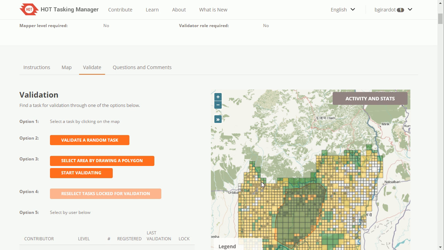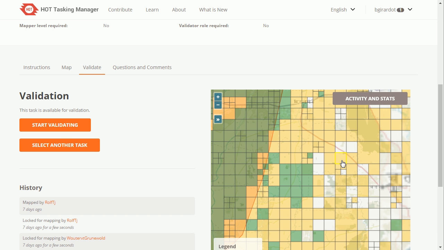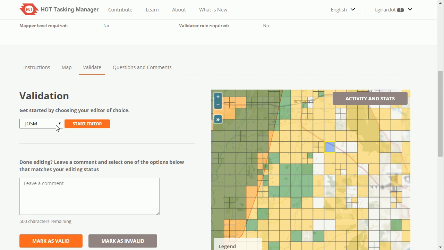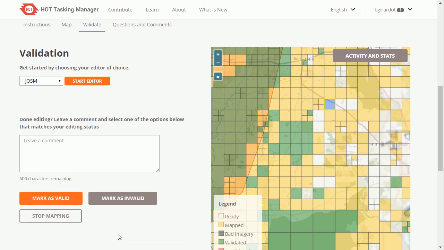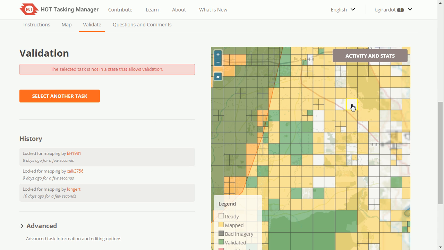You can do this exactly like you used to do it, basically exactly the same as the Tasking Manager 2. You can click on Validate a Random Task and it'll select a task for you, and you can say Start Validating. You can just click on a random task, or you can click on a task that you want to validate and say Start Validating, and this works exactly the same way as it did before. You would go through the validation process, and then this will say Stop Validating, and then you would either say Validate, mark as invalid, or you would say stop validating. This is exactly like it worked in the Tasking Manager 2. So there's no change there at all.